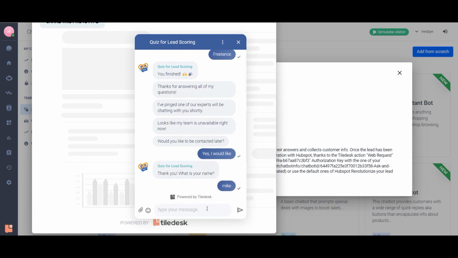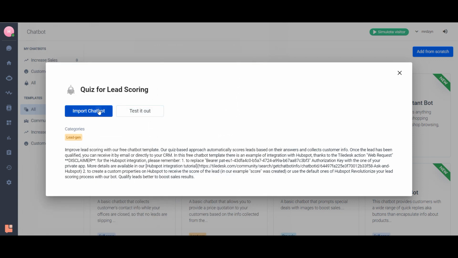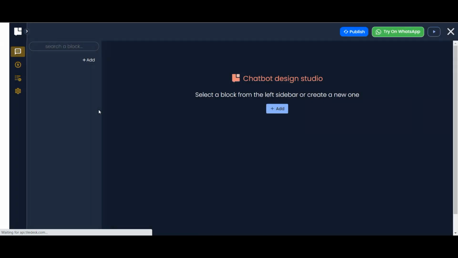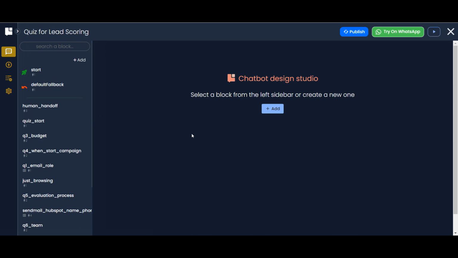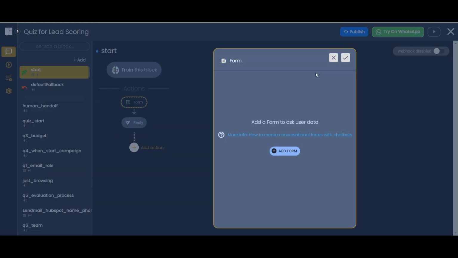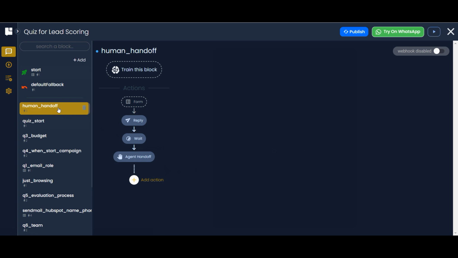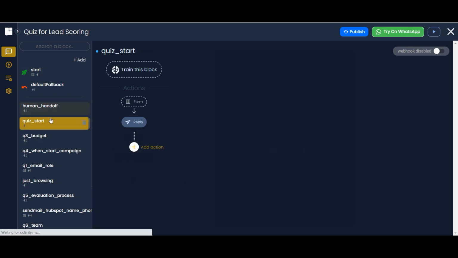Okay, let's try to import this and check out how it's built. Okay, so you have a start. The form, it's not there. Leave. So there's human handoff. Okay, so there's the response, wait, and handoff. Start.